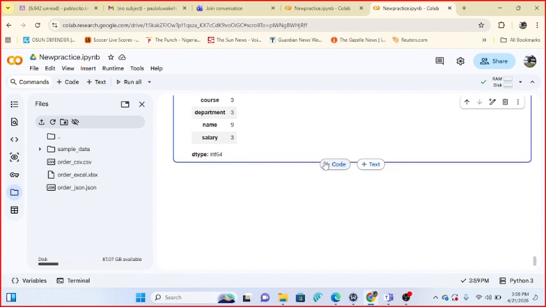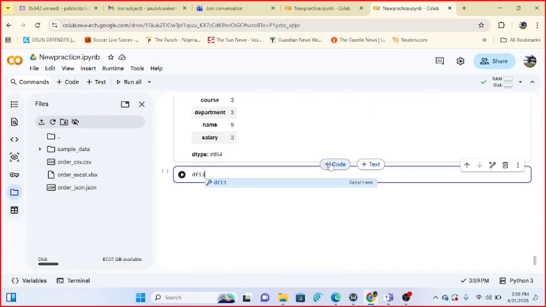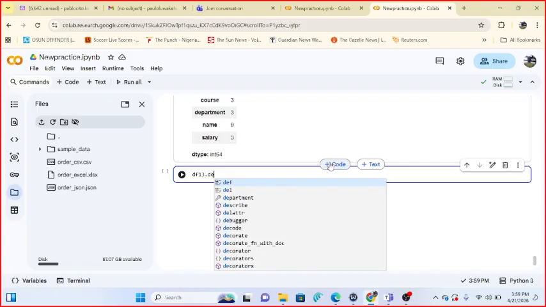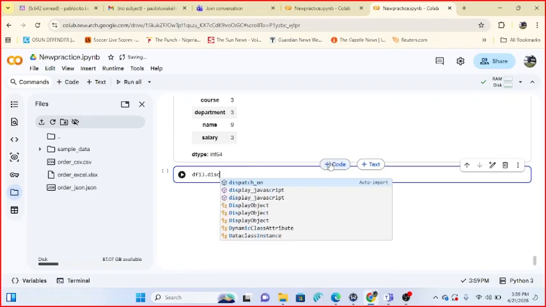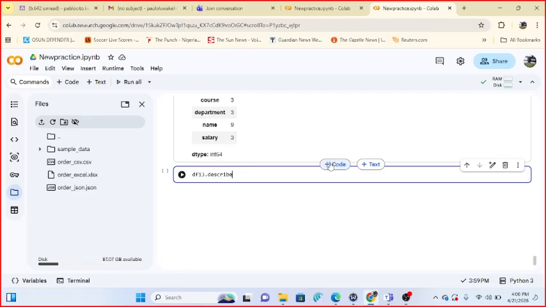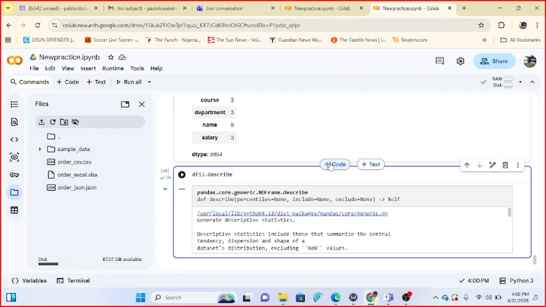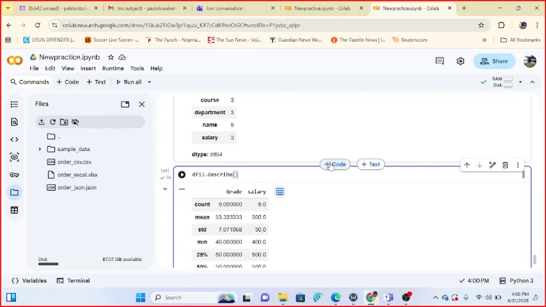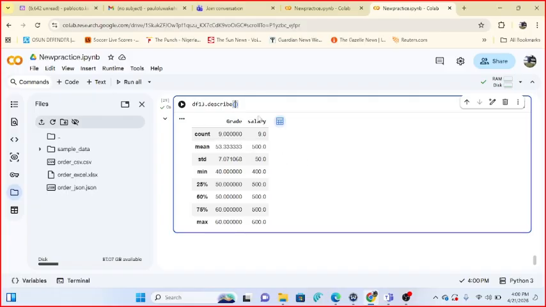And you can do data frame 13 dot describe. Good. It's going to show you only the numeric values there: the mean, the standard deviation, minimum, maximum, the 25%, 50%, 75%, etc.